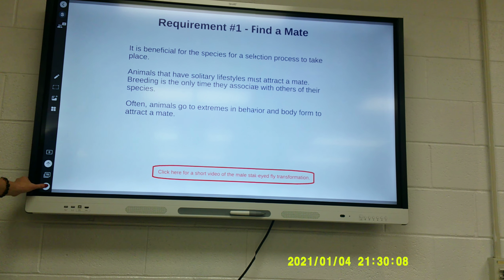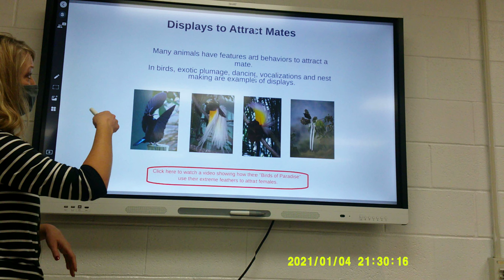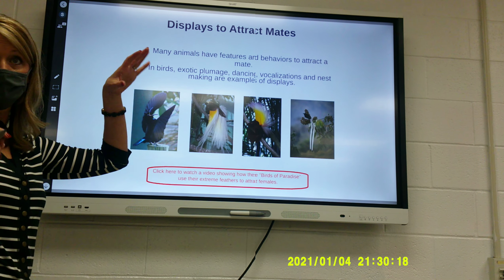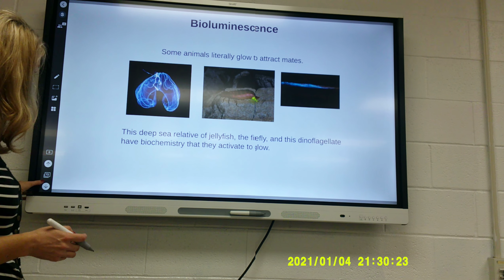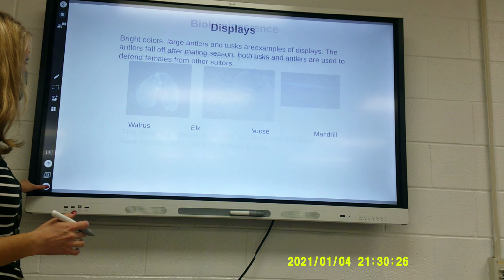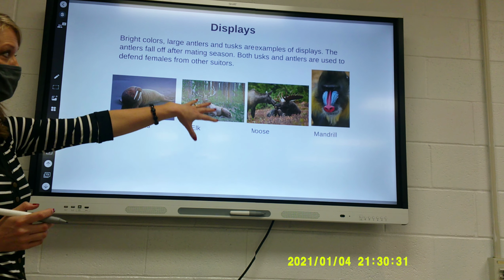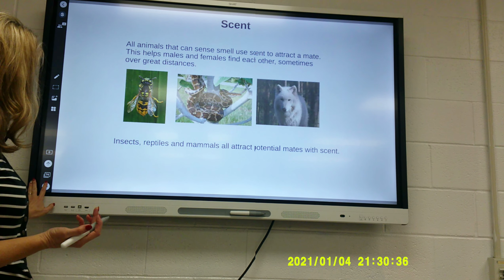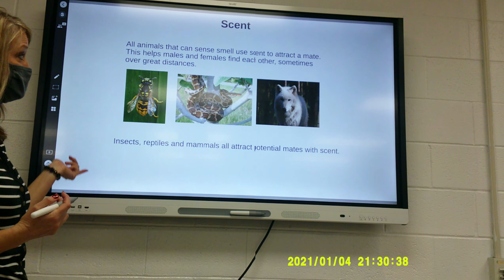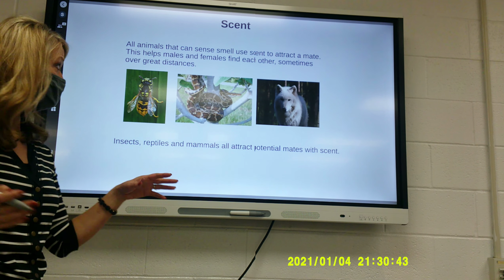Find a mate. Well, I think we understand that one. We talked about the different ways that animals attract mates. Could be feathers, certain sounds, certain displays. Bioluminescence, that's a way that they attract males or females. Then you've got the big tusks, the antlers, the facial features, something that sets them apart from another animal of the same type. Certain animals put out a scent, and that's when they know that they are ready to reproduce.